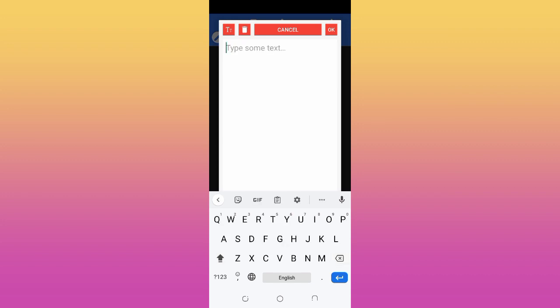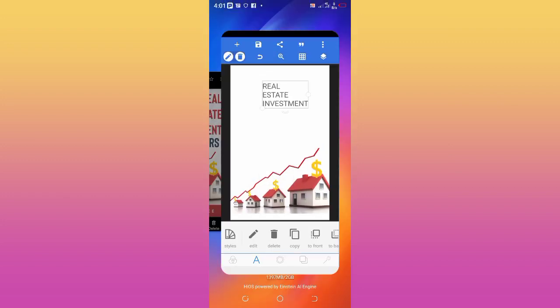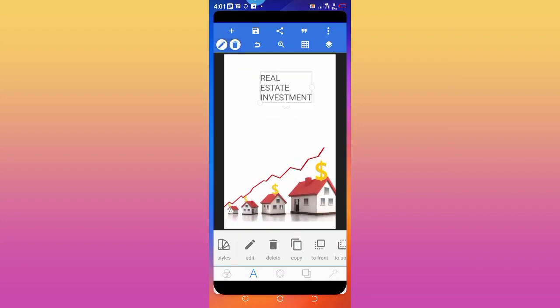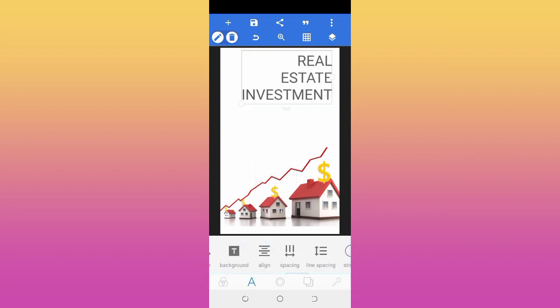Now the next thing, I'm going to put in some text here. The text I'm going to put is Real Estate, and on a new line, Real Estate for Beginners. Real estate investments for beginners, as you can see in the original finished product. I'm going to align it to the left and increase the size a bit.